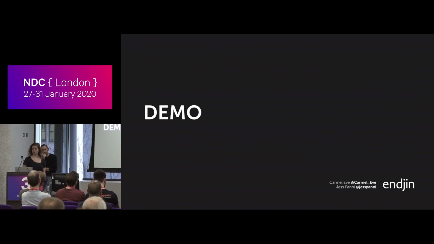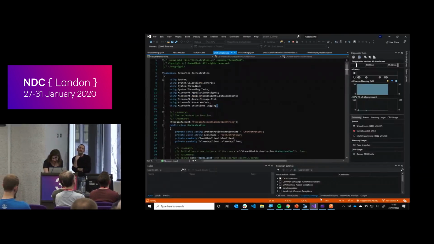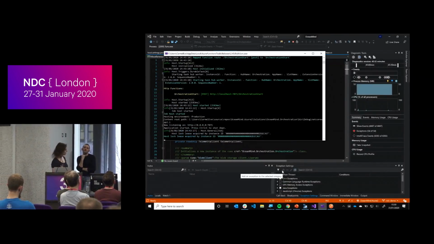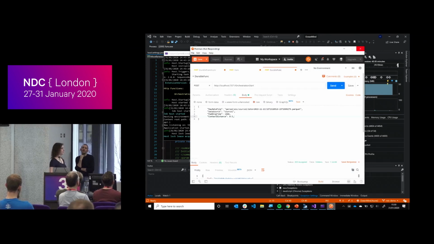So I'm now going to do a demo of the orchestration running, and this is where it could all go horribly wrong. Here we have a function host, which is running our orchestration function, and usually this would be kicked off by a new file arriving, and that would automatically start the orchestration. I'm going to do it by hand.